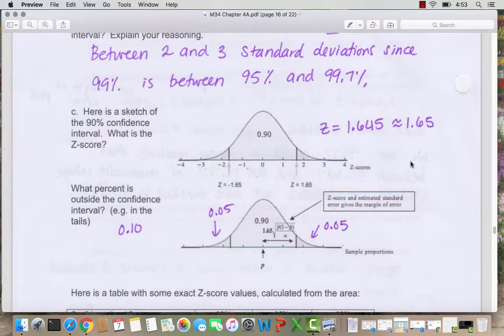Here's a sketch of the 90% confidence interval. You can see when we've got 90% in the middle, the z-score is between 1.65 and negative 1.65. More precisely, we could say 1.645 for the z-score. For the z-score, we typically just write down the positive value because we're going to be adding and subtracting.